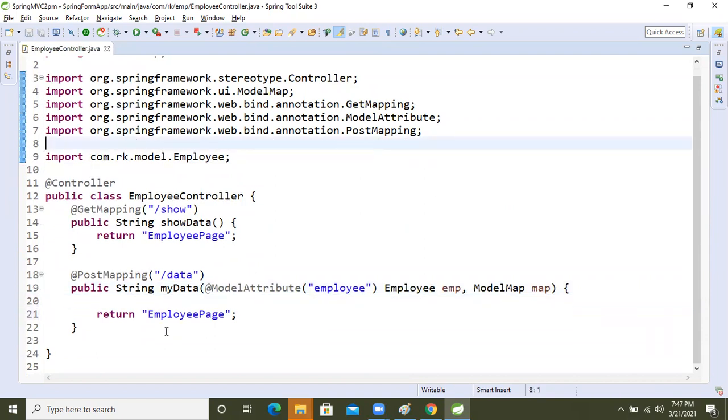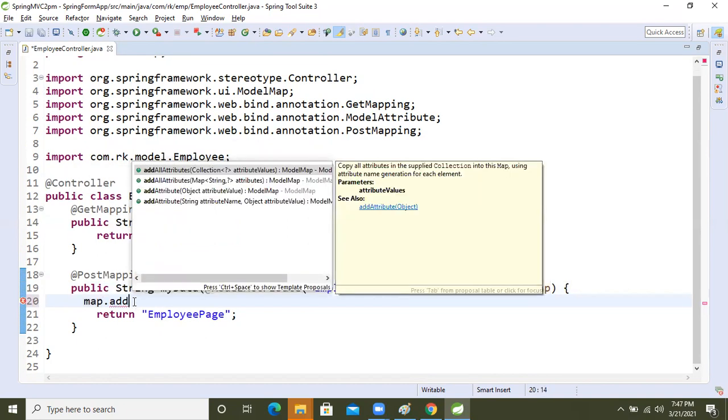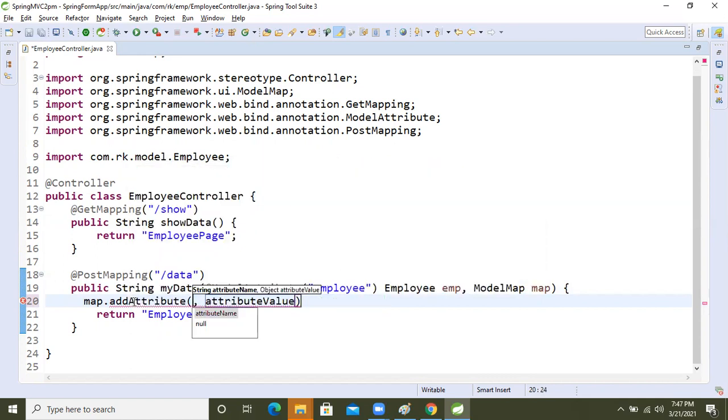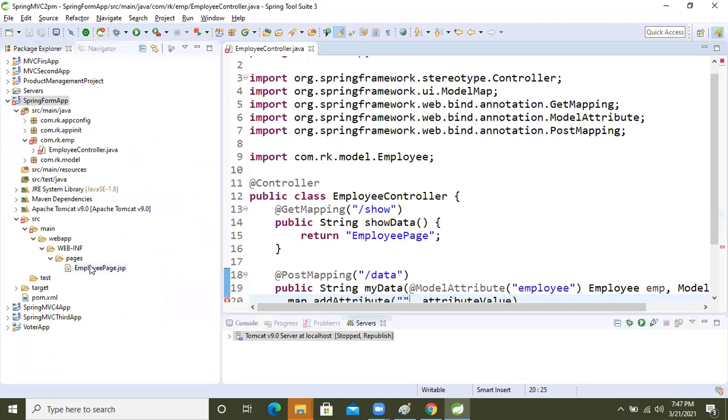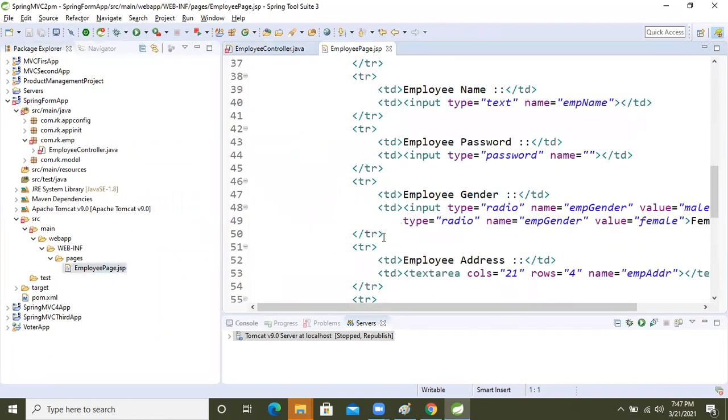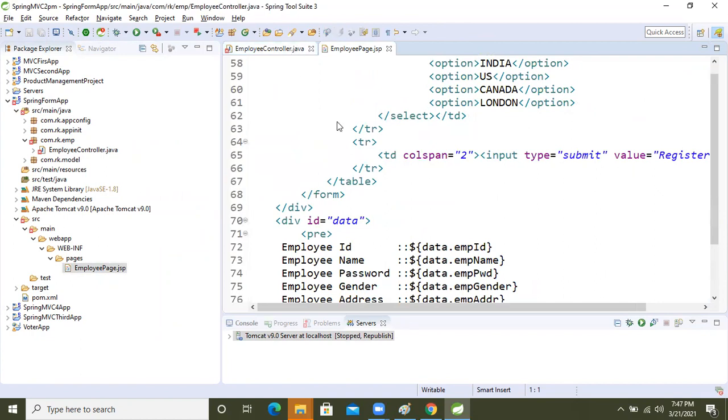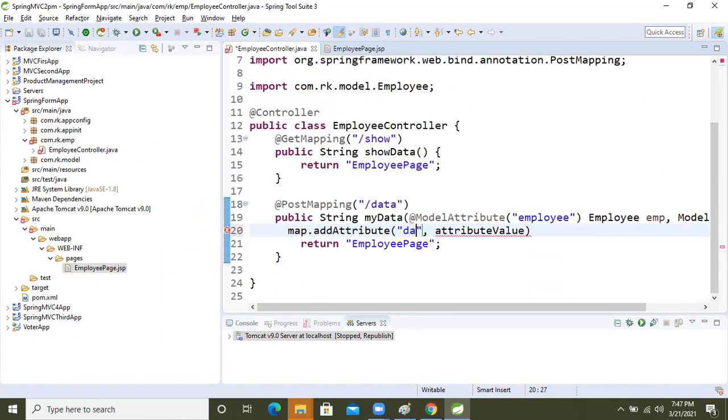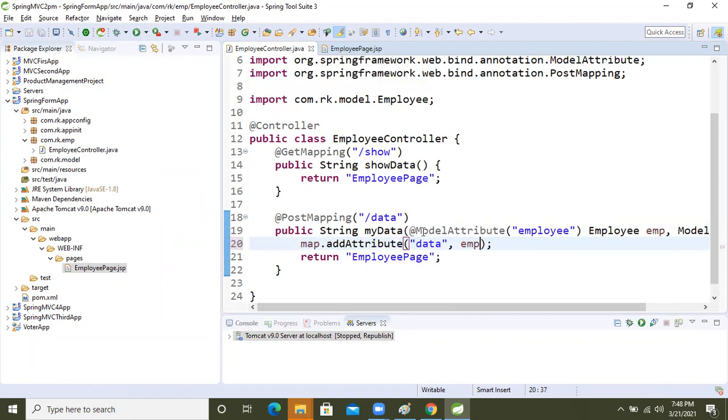So for that we will call map.addAttribute. Inside that, for the reading purpose on the JSP, we use a key, otherwise we will get an error. So we make this a data key, as data. After then we pass the employee reference, which is emp. After passing that, let's run this.